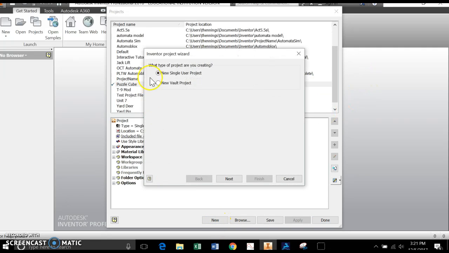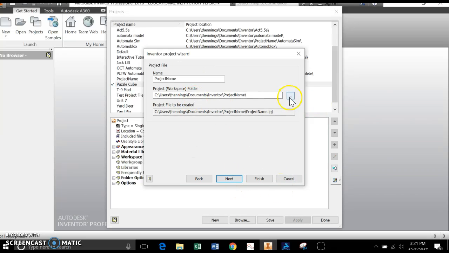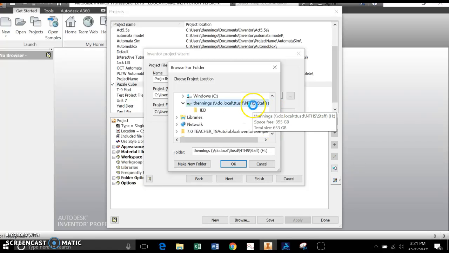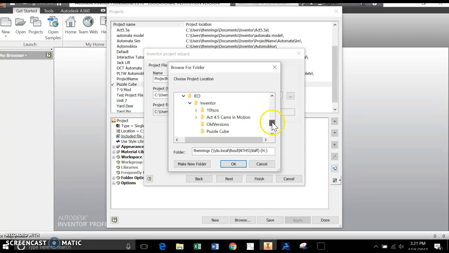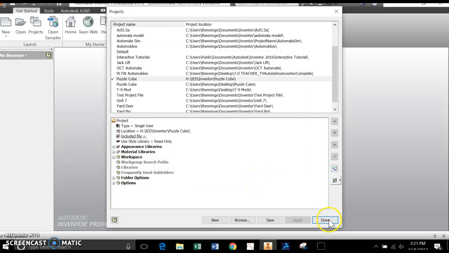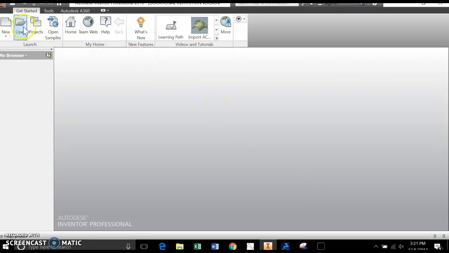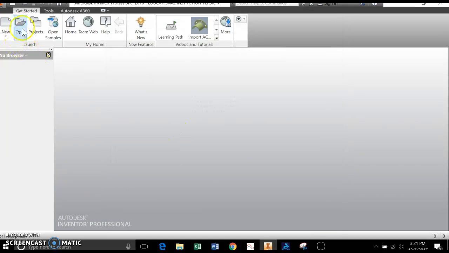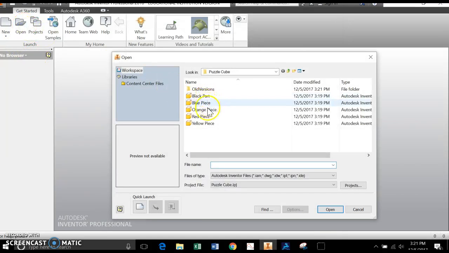So we're going to do a new single user project. Again, this is what we want to specify: H drive, what we just set up, Inventor, Puzzle Cube. Click that, and we'll go ahead and call this Puzzle Cube. Next, nothing from the library. Finish. Done. And now when I open up a project, it's going to be in Puzzle Cube, the H drive folder that I just set up, and let's just make sure that those files are there. Those IPT files that we need are right there. So we're ready to roll, right? Watch the second video to get started on the assembly.